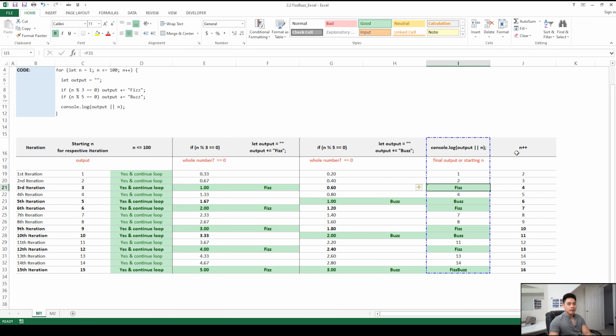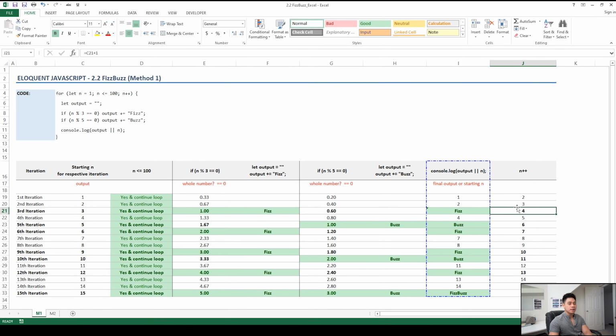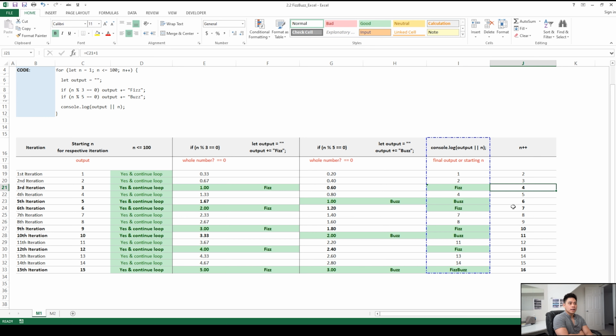And then the last part of our code is n++, so our starting value of 3 will increase by 1, therefore that's why it's 4. So let's move on to an example where it prints buzz. So let's do the fifth iteration. So our starting value is n. N is less than 100, therefore yes, we will continue looping.